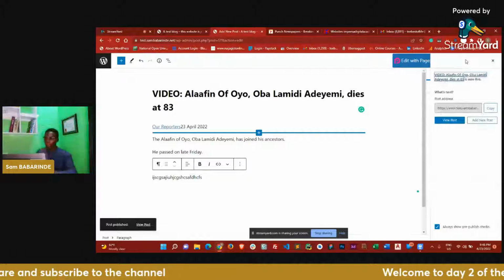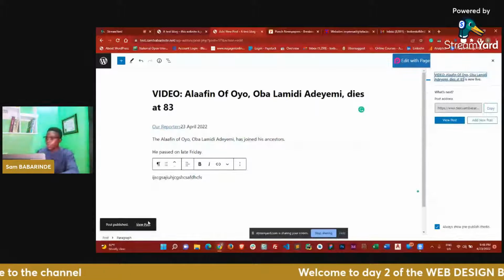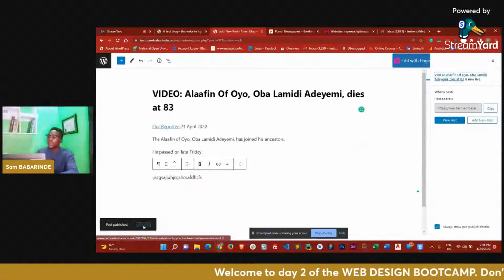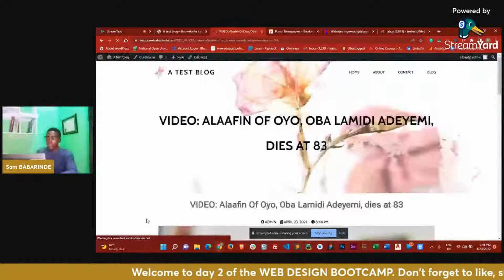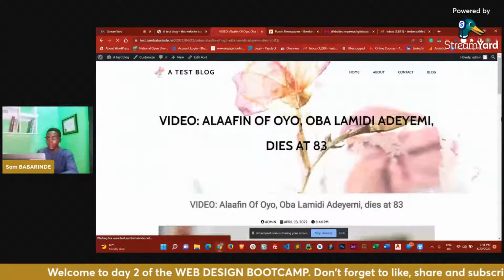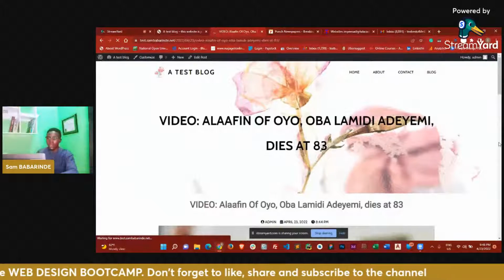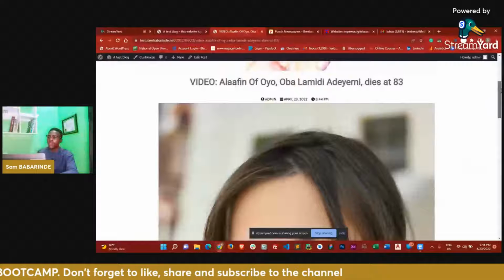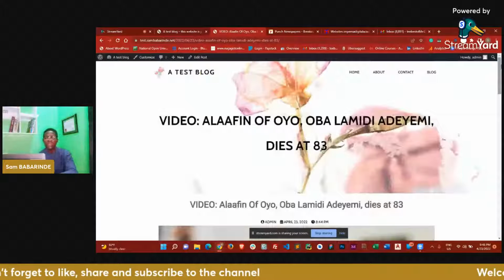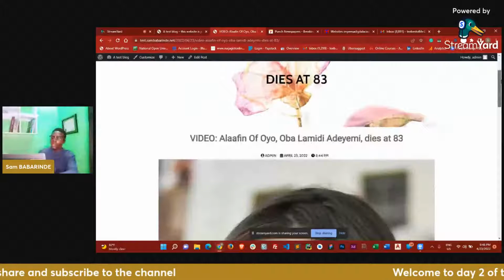So it is published already. It's telling me view post. So if you want to view the post, click on here. You can see Alafin for your driver. So this is a picture we used. If you load this on your phone, this is what you will see.